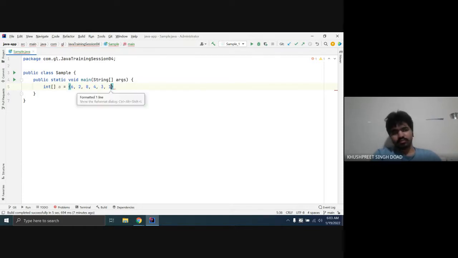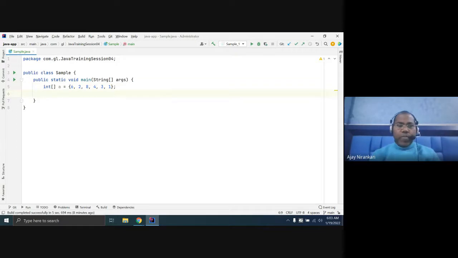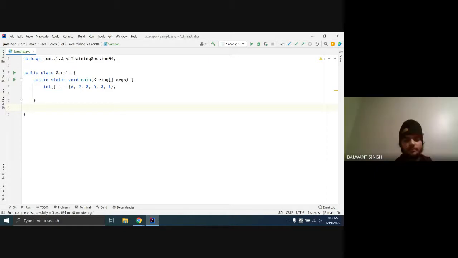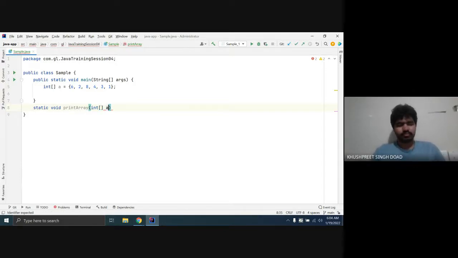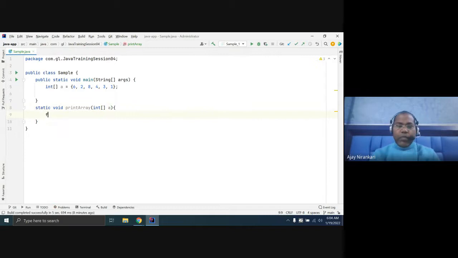So you know how to print an array. Let us write a static void printArray. This will take your integer array a, and you just use a for-each loop and run your loop till a.length.